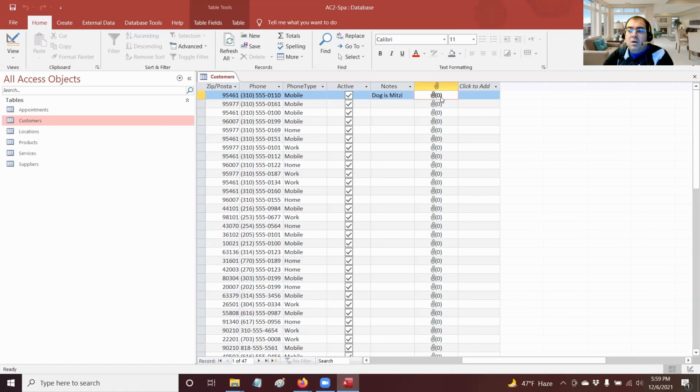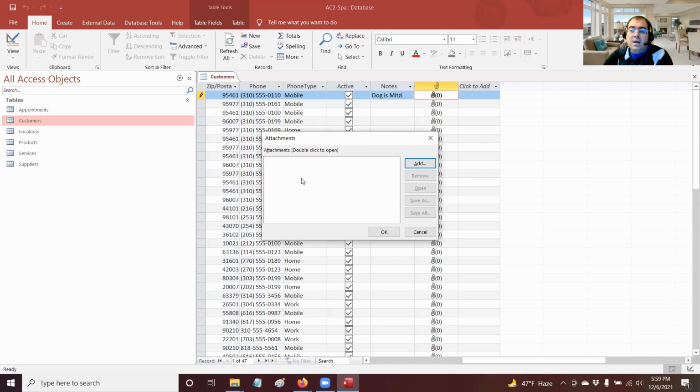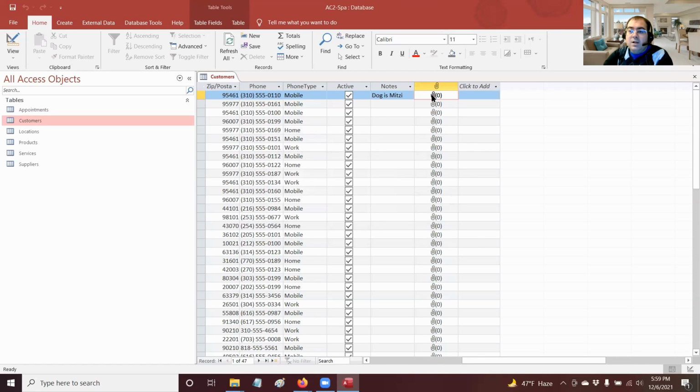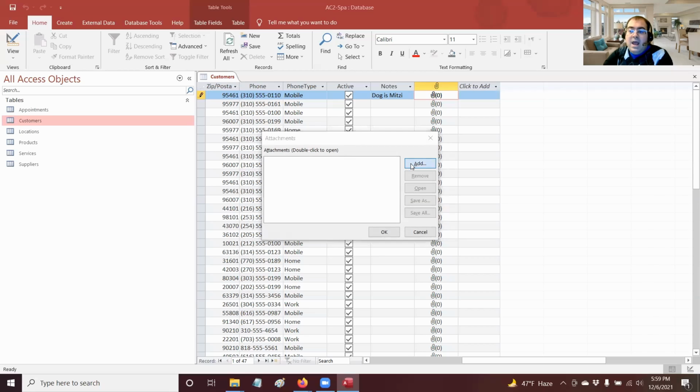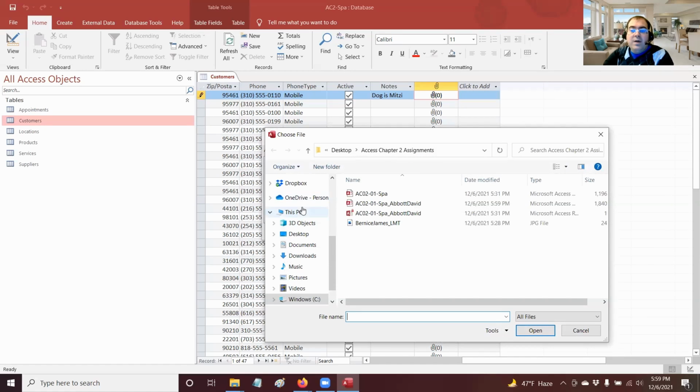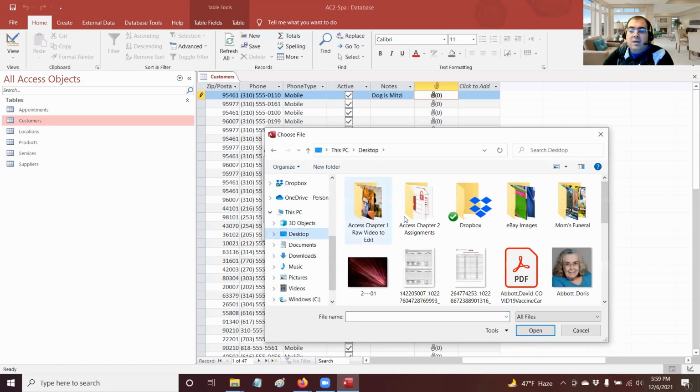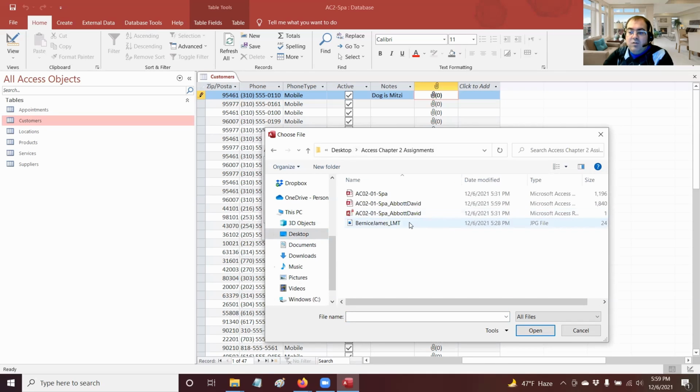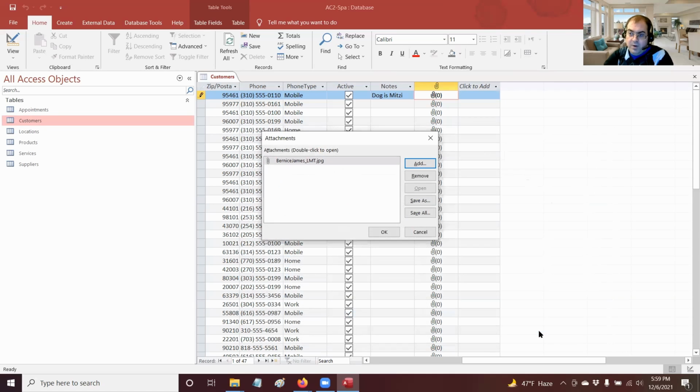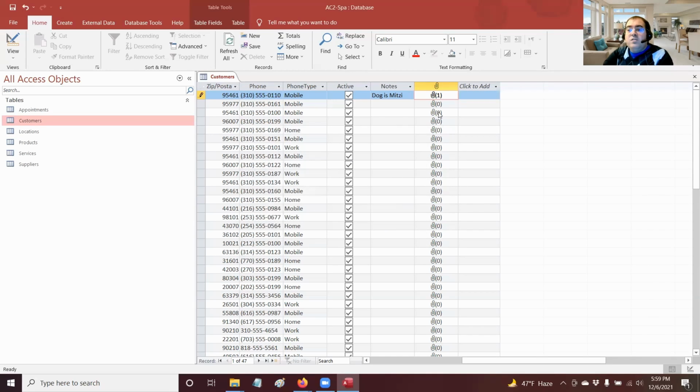So what we can do then is click on the paperclip, double click on it, and click add. Then we need to find the file that we need to add. So we'll go here to the Access Chapter 2 assignments, Bernice James LMT, and then we'll hit open. And then we can click OK. So notice now that it shows that there's one attachment.